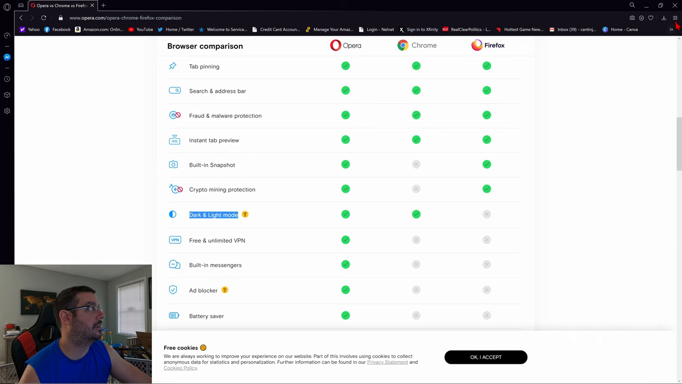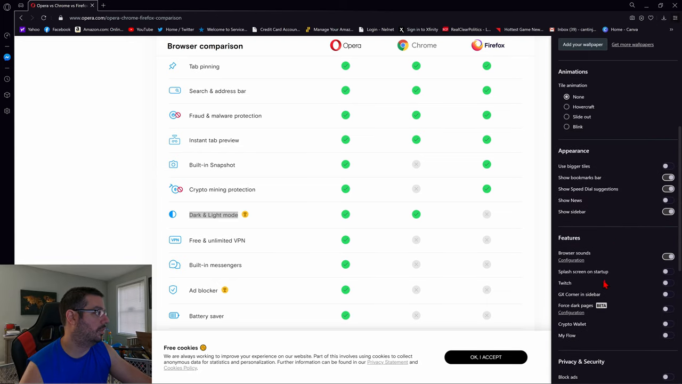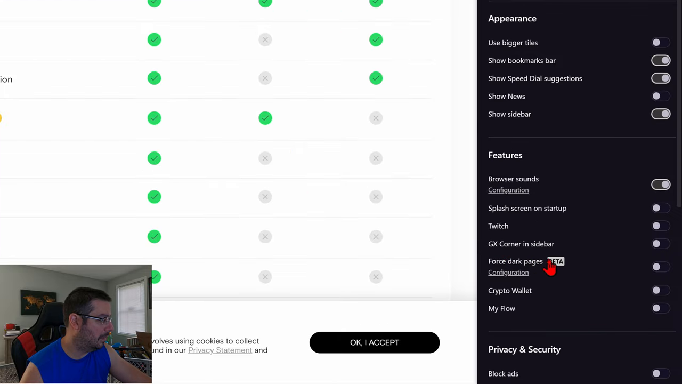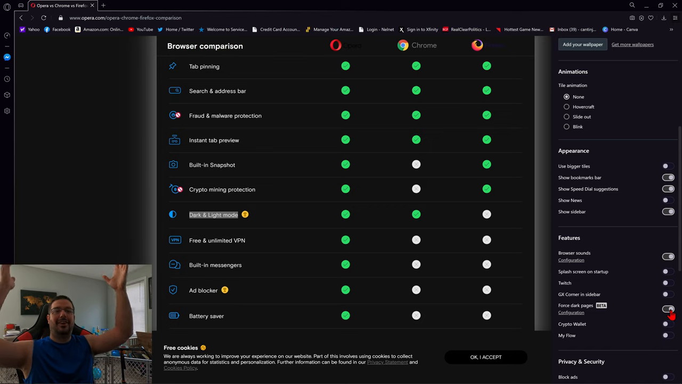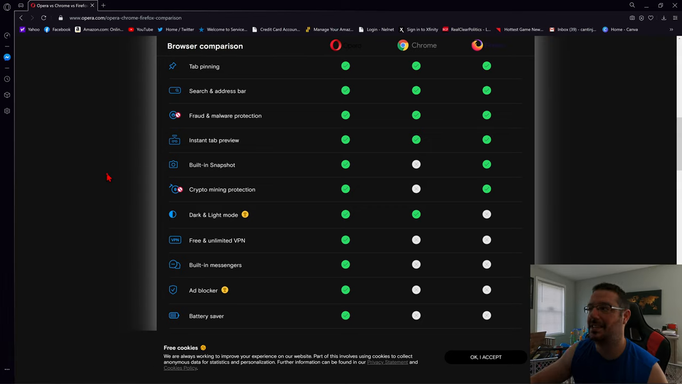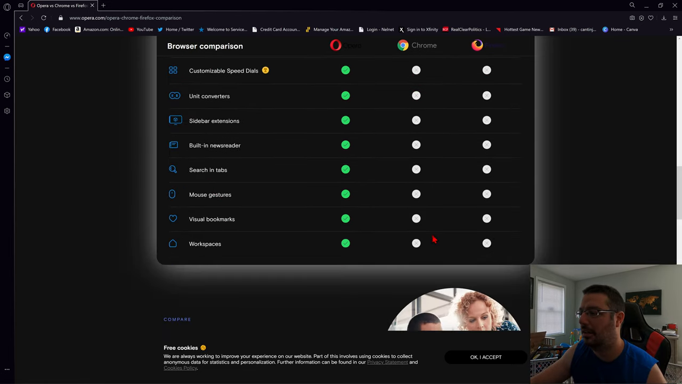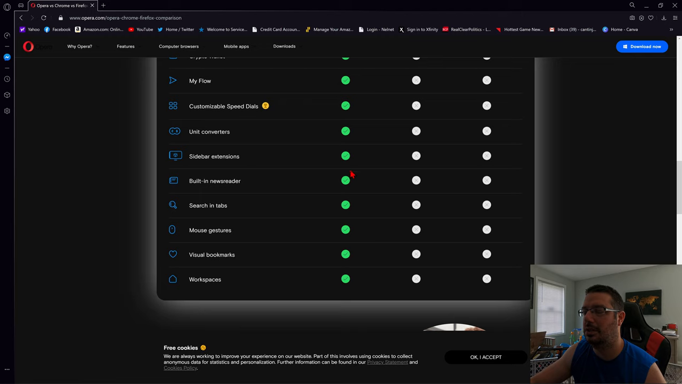You come up to settings, you scroll down just a wee bit, force dark pages beta. Click on it, bam, dark. Oh, it's amazing. Look at this. My screen has gone from bright, searingly white boxes to just nice and dark. And it really accentuates the colors too. Look at the green check marks.